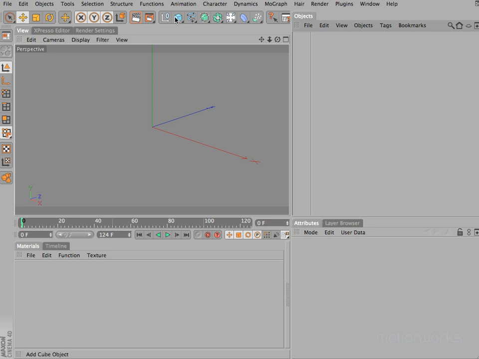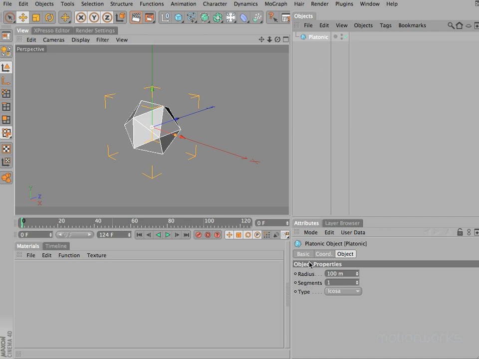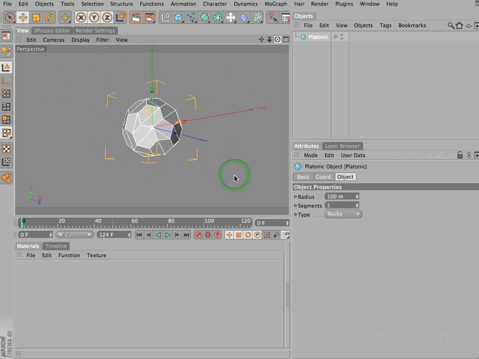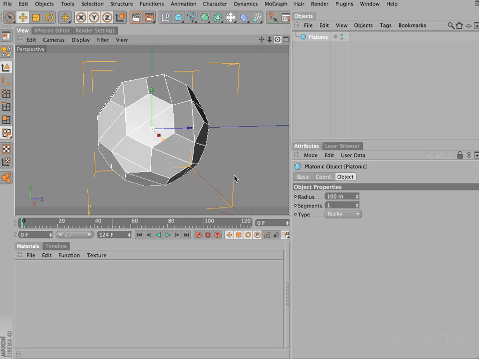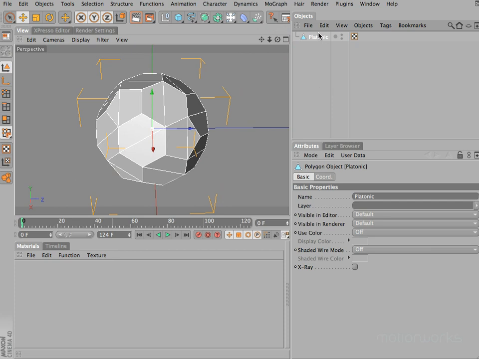The first thing I'm going to do is add in what's called a platonic object. With the platonic object we have certain properties in our attributes, and one of these is type, and in here we can select buckyball. And as you can see, we already have a very basic football shape. Now at the moment it's parametric, so if we press the C key on the keyboard, it converts this to a polygon object. We can switch to polygon mode, and now as we roll over we can see certain polygons highlighted. Now we have this set up as polygons.